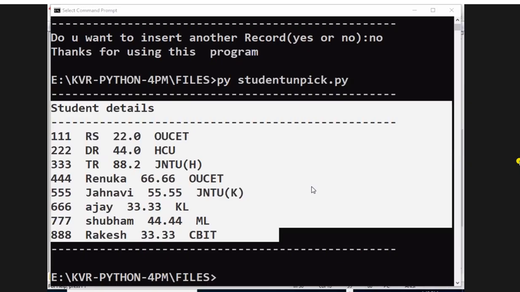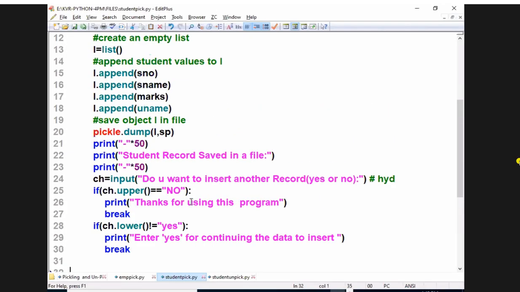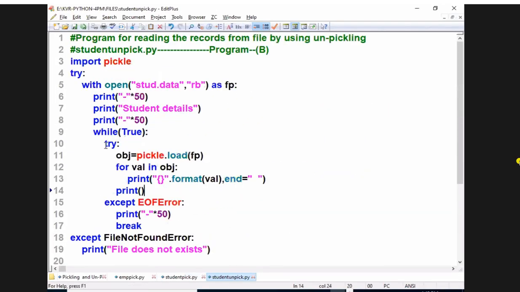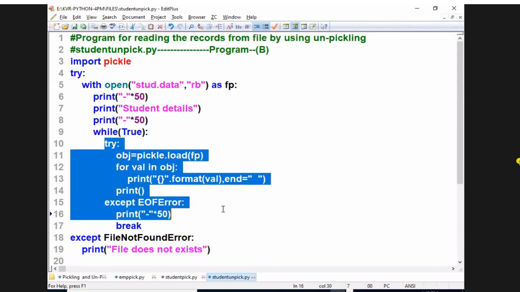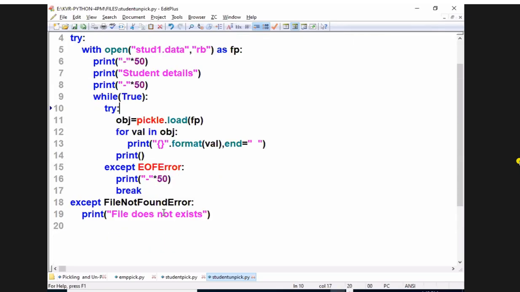Right. So, yes, ma'am, every program is made for exceptions. If there is an exception, then we will write it, Ganesh. If there is no exception, we never write. Am I correct? Suppose I wrote student 1 dot data. Ganesh, look at student unpick.py. Which exception is coming?